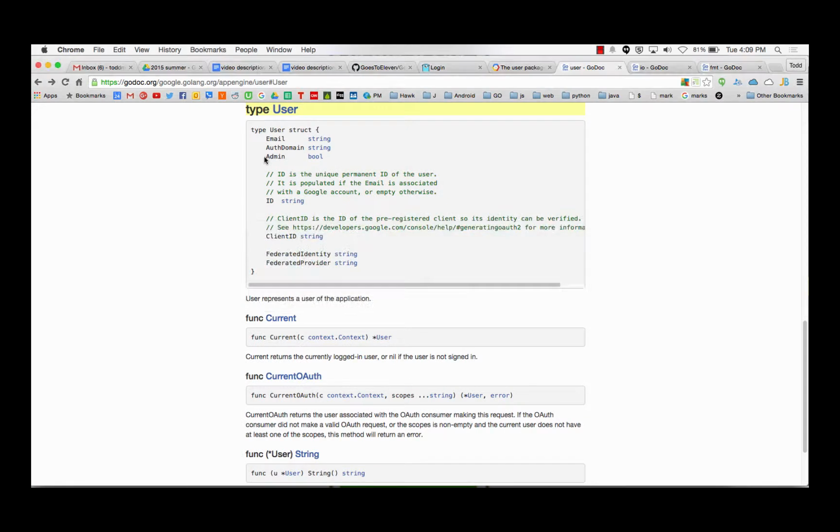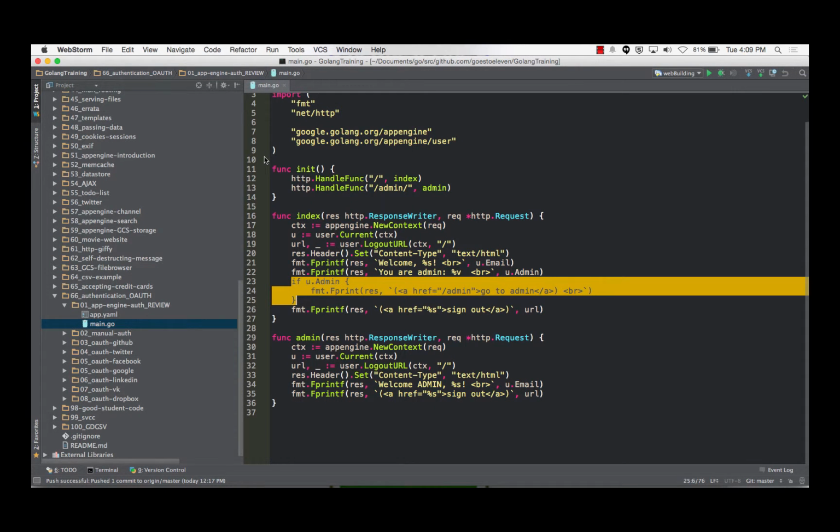And that's doing basically authentication and sessions with App Engine. That's it. That's the basics right there. And then you just build on this.